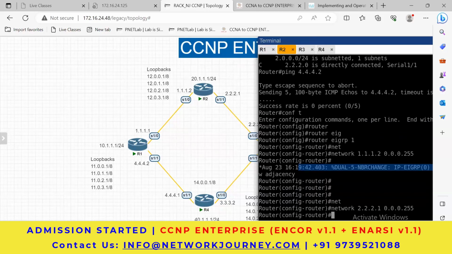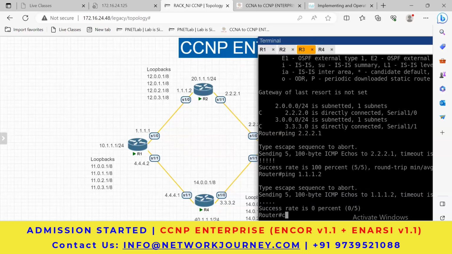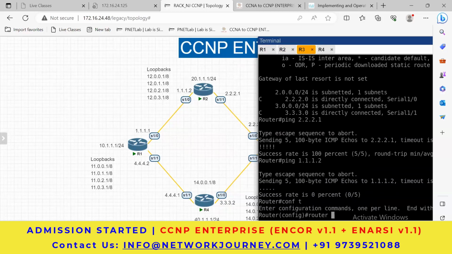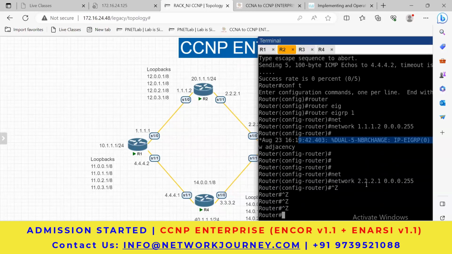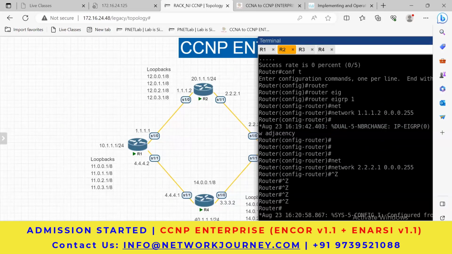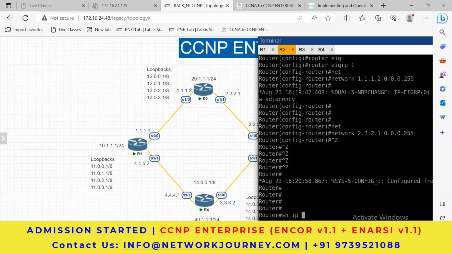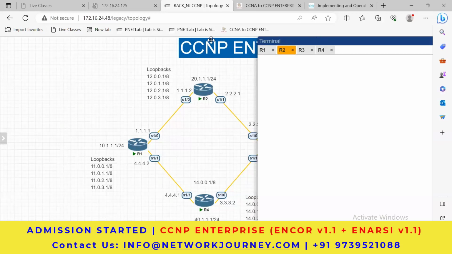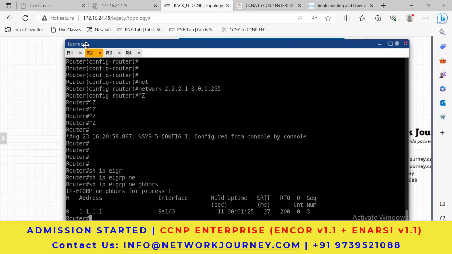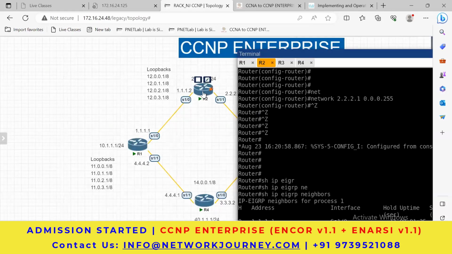Enter. Okay. Let's go to R3. Configure terminal, router EIGRP. Before that, we did not check the adjacency here. Let me check the adjacency. How to check the neighbor table? Simple. Show IP EIGRP neighbors. On R2, to check who is the neighbor of R2, I gave a command known as show IP EIGRP neighbors.